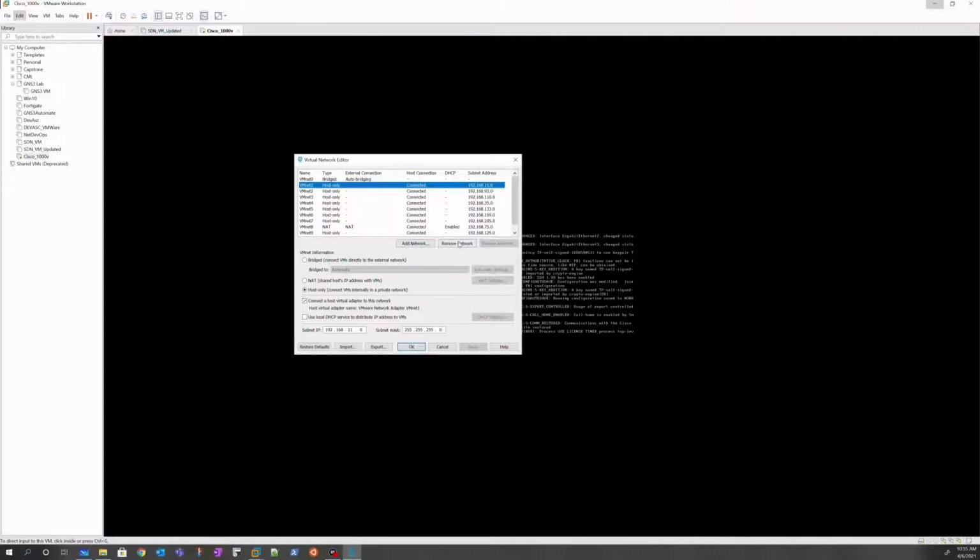So you can come in here, add and remove a network. You can rename it. Right here you have host only, connect VMs internally in a private network. That means that the network is only going to be shared with the host machine. No internet access for a host only connection. NAT, and it says right there, shared host IP address with VM. So that means that the host is going to NAT anything in, so let's look at the NAT example. 192.168.75 is the subnet IP, and then the mask is a /24. And then it says NAT, share host IP address with the VMs.